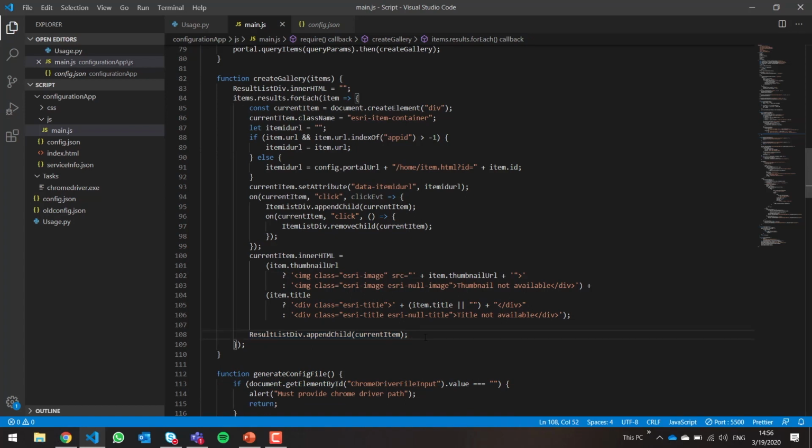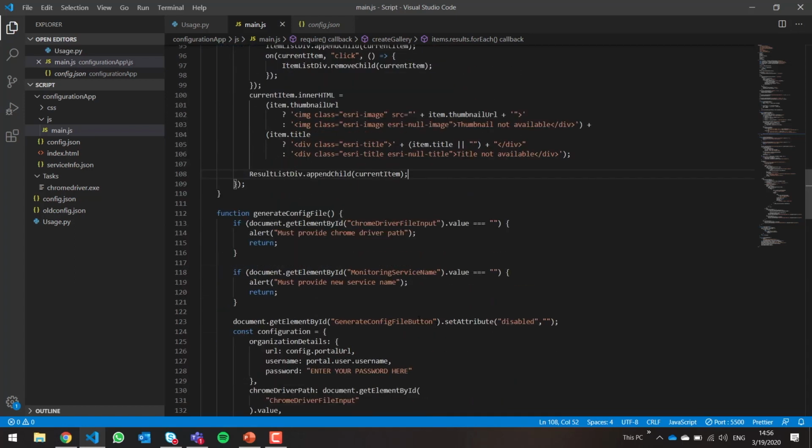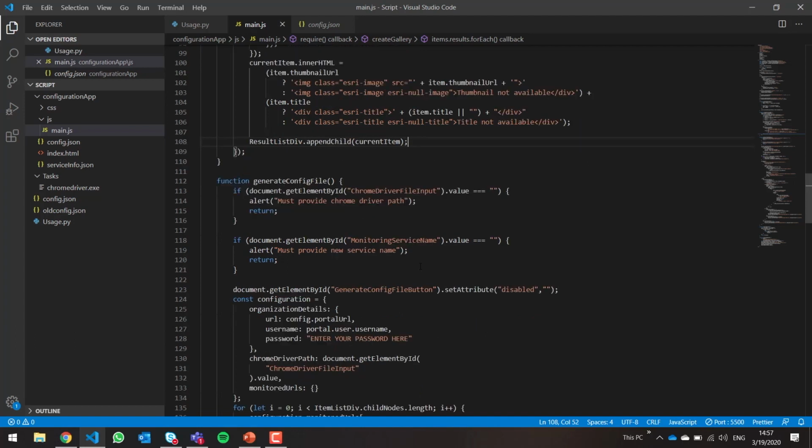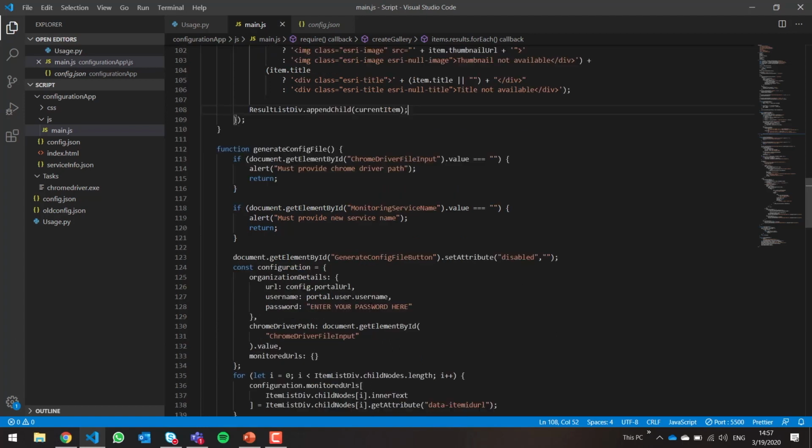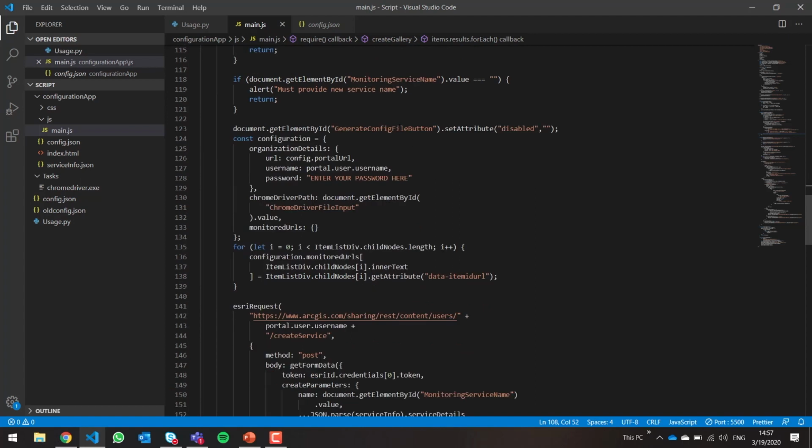So with that, we've handled our portal authentication and search functionalities. Now, let's take a look at the actual generation of the config file, because that's the hard part. So first of all, we check that proper values have been provided for the Chrome driver path and for the monitoring service name. Otherwise, we just alert the user and stop the function. If the user has properly provided those values, then we go on. First thing that we do is disable the generate config file button so that users are not allowed to click it more than once and do this process more than once.